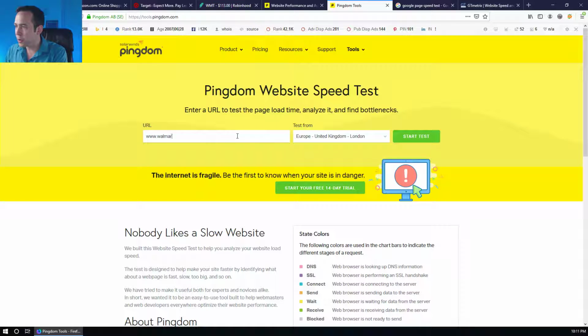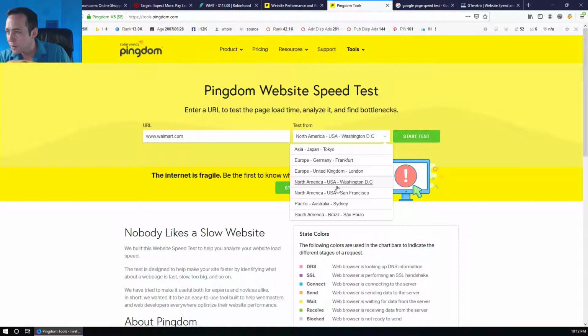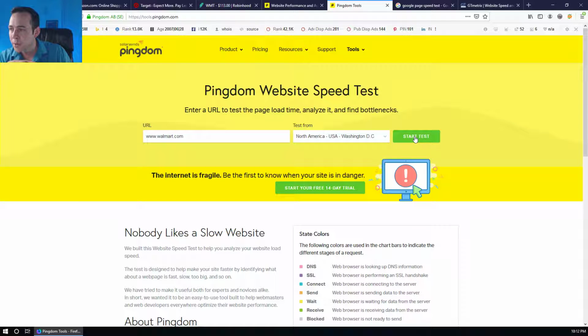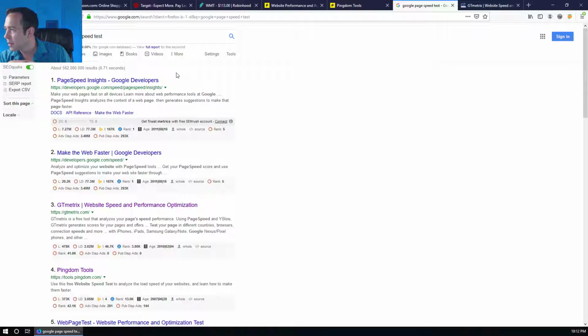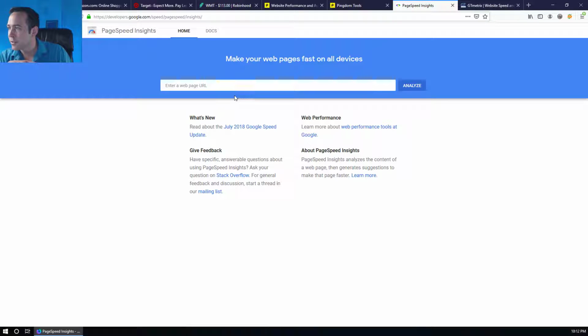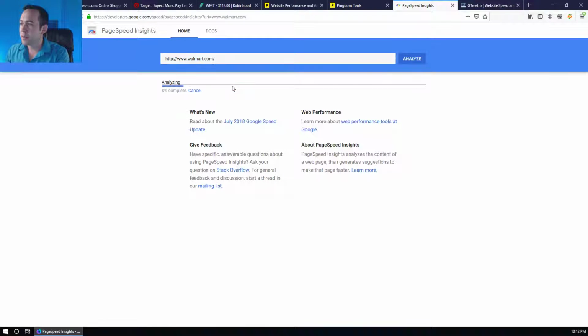Okay. So we're going to go to www.walmart.com, and we're going to go into North America, and we're going to start our test here. Then I'm going to go to Google Developers Insights, and we're going to do the same thing. And we're going to see that these are 3 different tools that we use to optimize your site.